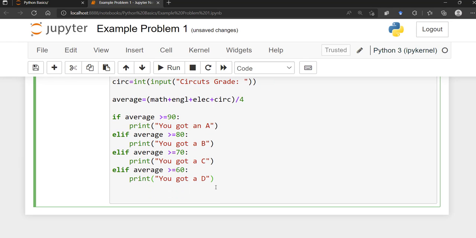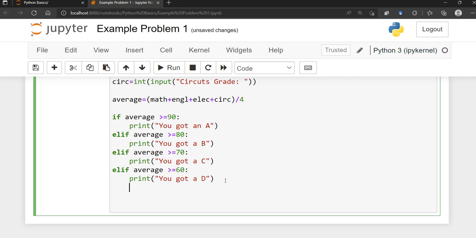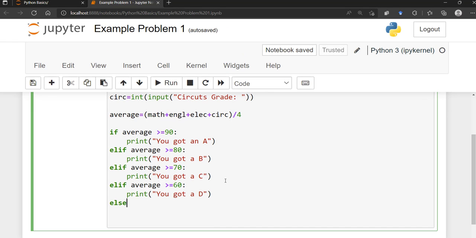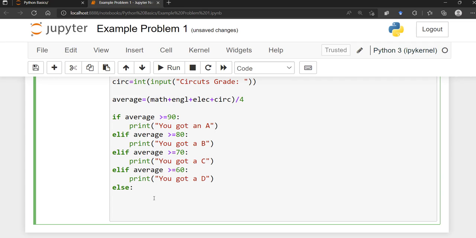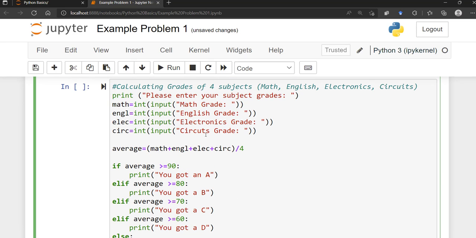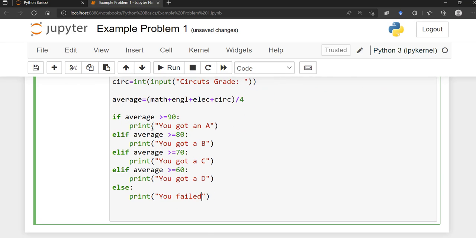So now I have covered all the different letters. And if it's not any of these, if it's less than 60, then I'm going to say you failed. Let's run through this quickly to see if we're missing any syntax. The syntax will get you errors and whatnot, but otherwise we'll try to fix it. So let's run this and see what it does.